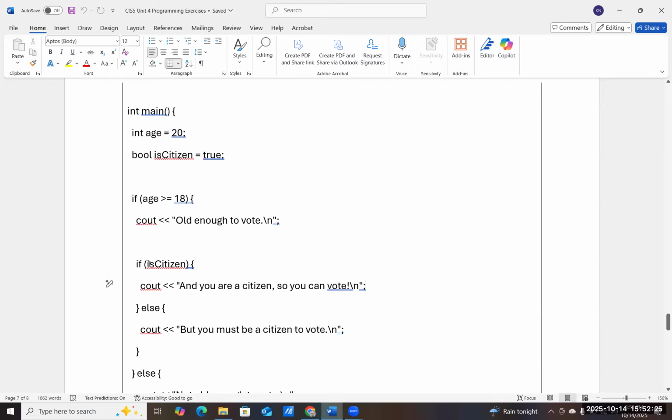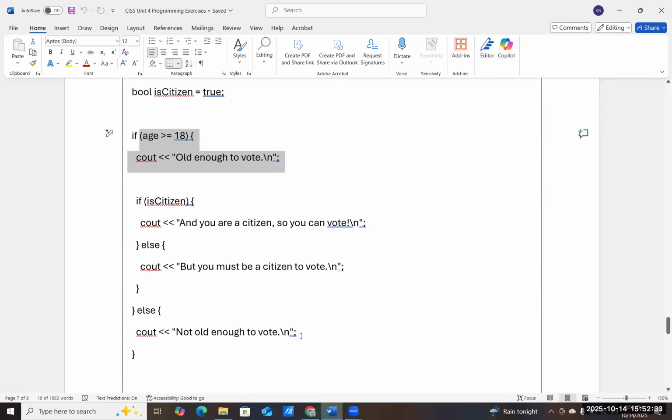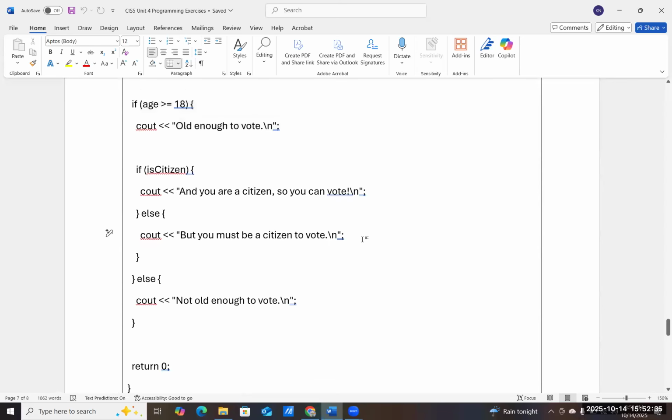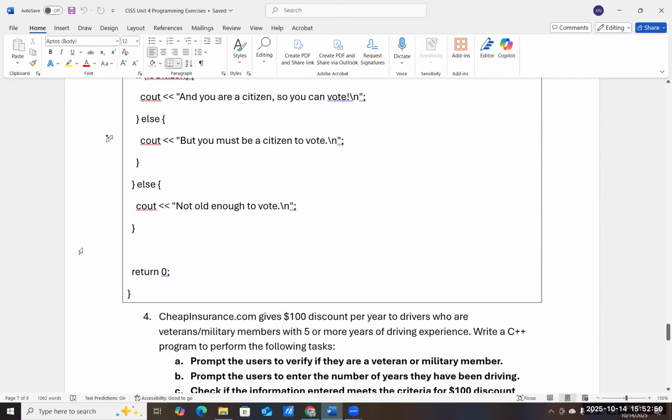So this inner if is going to check citizenship and the age condition, right? Otherwise, they cannot vote, right? We would have an else there. It would only make sense if you have an else with your if. Yes, you can have a nested if without an else, but it's just not a complete program, okay? And then we would have the return 0 and the closing braces.